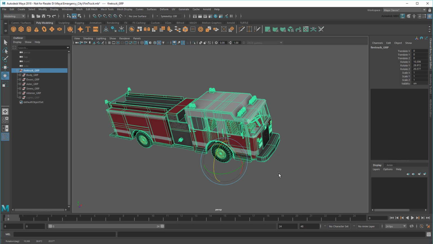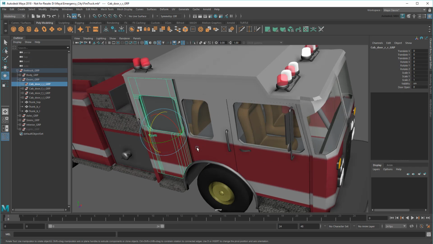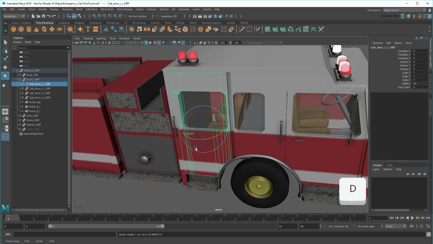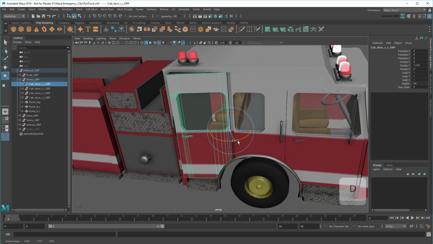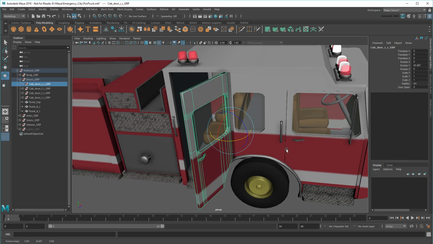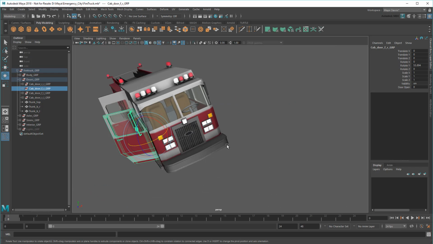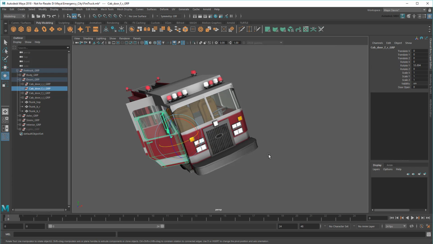Even with these various subparts, pivots are important. For instance, look at how these doors rotate by default. But with a simple pivot adjustment, that same rotation can open the door properly. As an aside, even though I've only shown you pivots working on entire objects at once, they work equally well on components like vertices or faces as well.